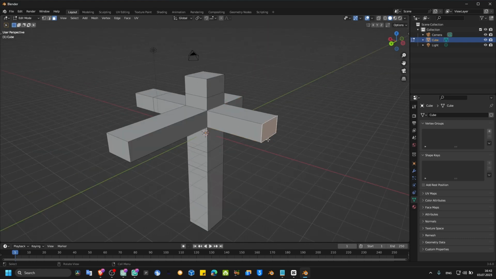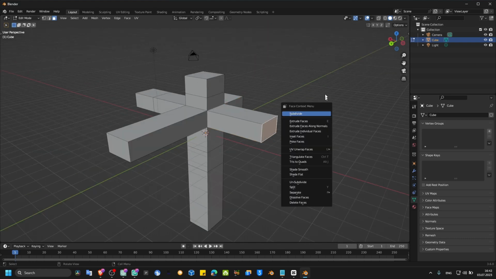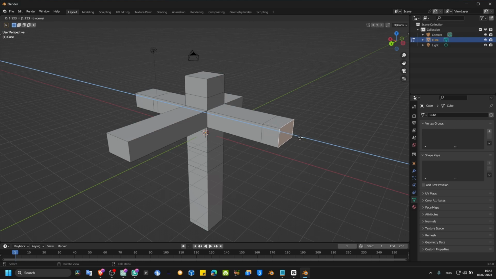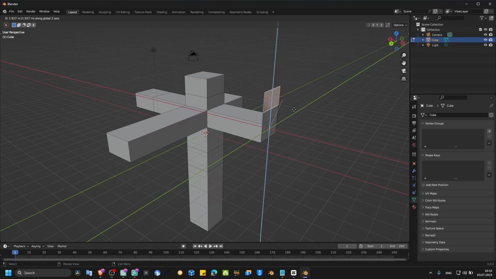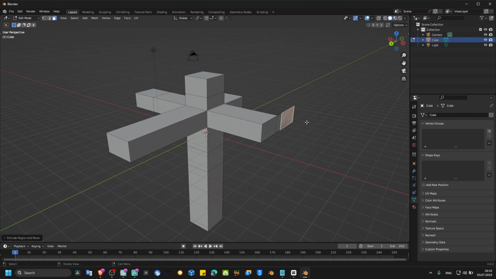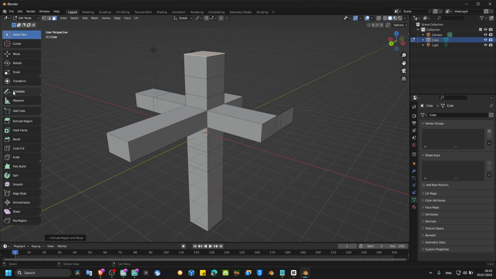You can also notice a shortcut: if you select the face, you can extrude to an axis. So you press extrude, then just select the axis. We have the axis here, and press T again if you want to see this menu. And here in extrude, we also have extrude along normals.